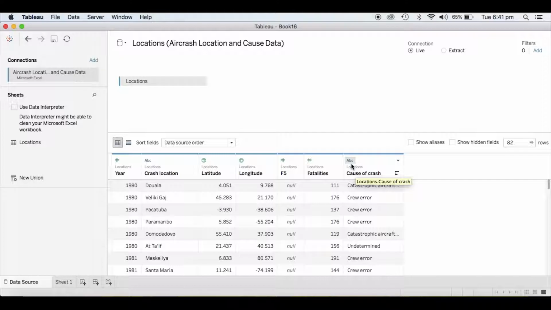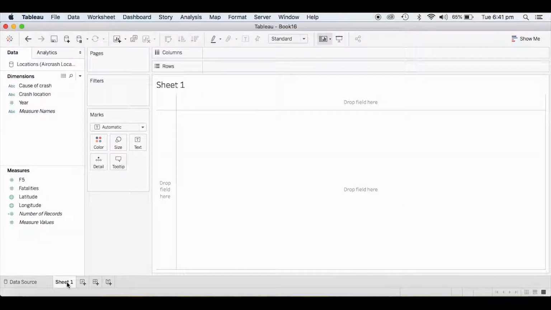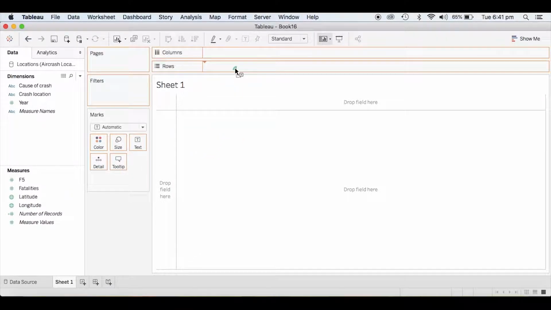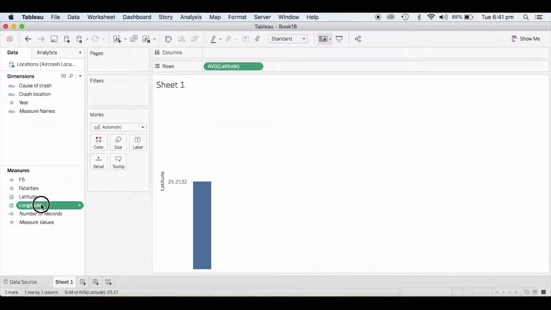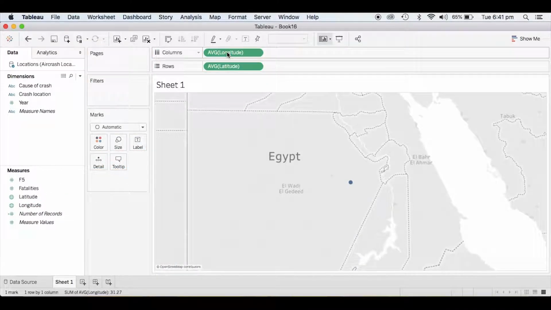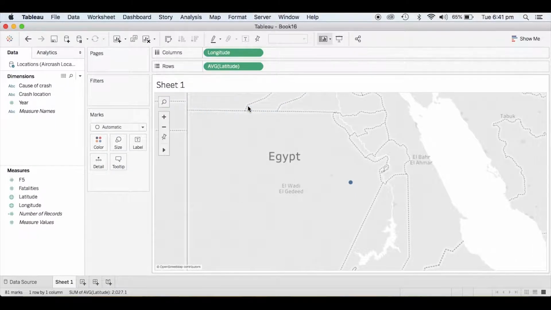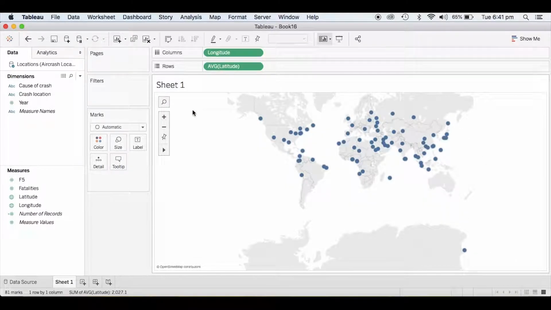My crash cause column is categorized as text, and this is perfect for what we're going to be doing later. So now we're ready to open the worksheet. My lats and longs are listed under Measures. I'm going to click and drag my longs to columns and my lats to rows. To populate those dots, we need to change the longs to dimension in the drop-down menu. And here we have our map.